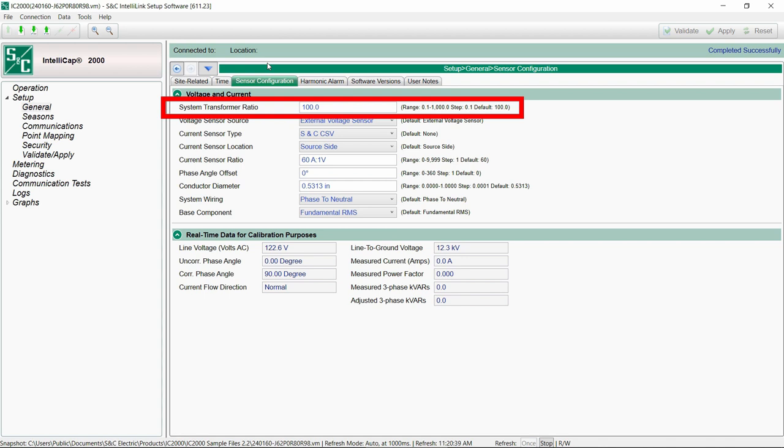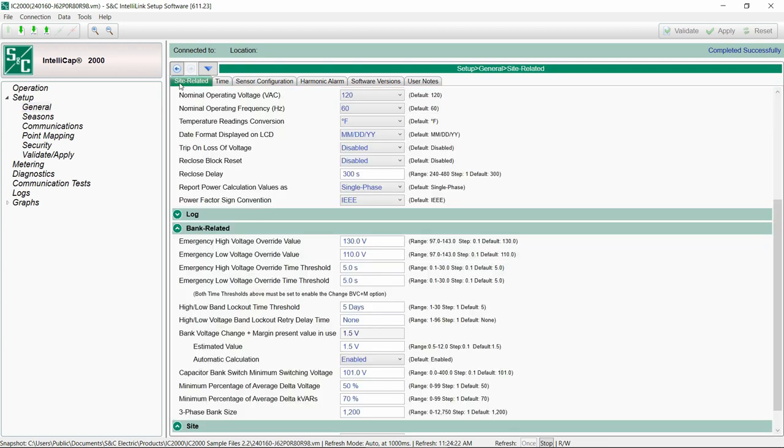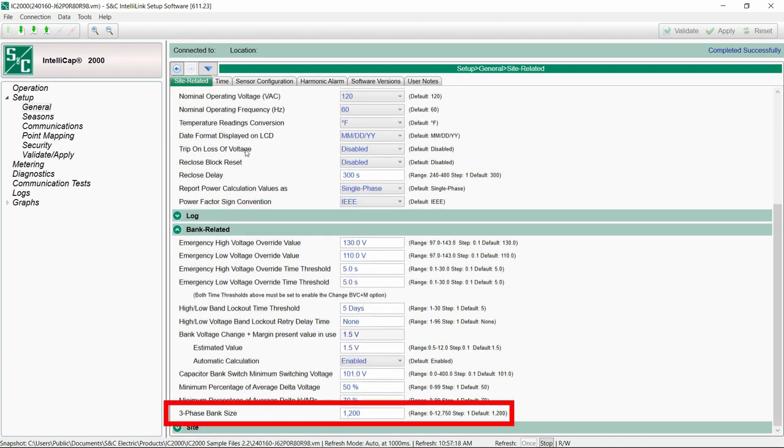For the voltage sensor system transformer ratio, we will use 100:1 line-to-ground ratio, which would be used, for example, on a 12 kilovolt system, or 120:1 line-to-ground ratio for a 14 kilovolt system. On the same page, if the voltage sensor used has a phase shift, use the voltage sensor phase shift correction field to correct this. Finally, be sure to set the correct 3-phase bank size on the Setup, General, Site-Related, Bank-Related screen according to your system. The default is 1200.